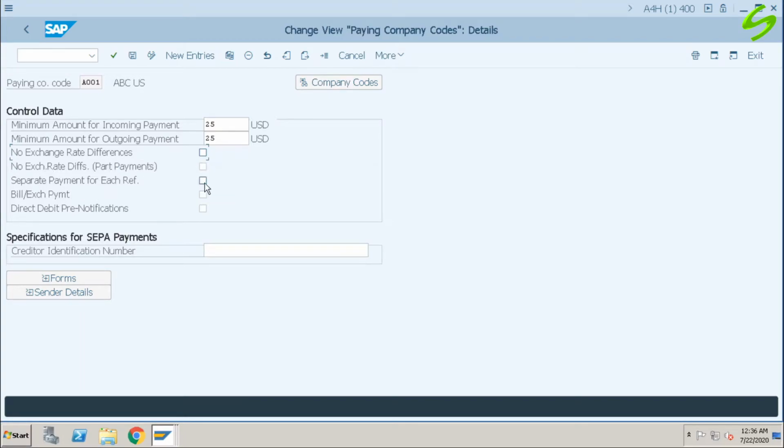Separate payment for each reference. Now, this function is used in certain countries, meaning the reference which system is referring to can be assignment field or reference field. There are two fields, one in line item, which is assignment or allocation field. Another one is reference field at header level. I can enter a value or bill number, and if there are multiple values in the reference field with the same reference number, system will make separate payment, meaning one payment for that particular reference. System can club similar reference numbers together to make the payment in one payment document.